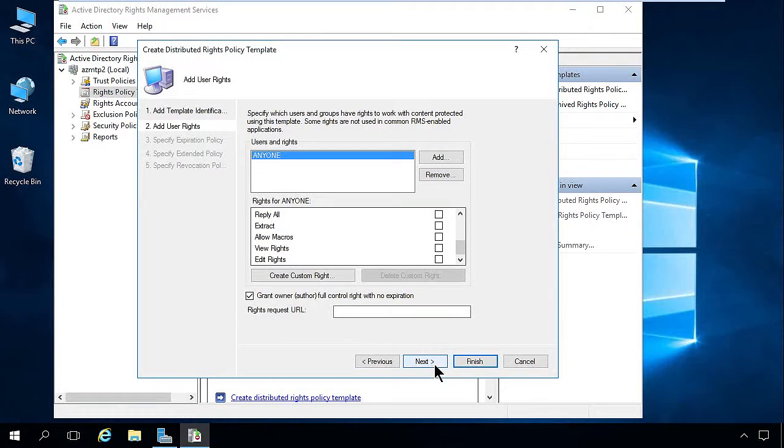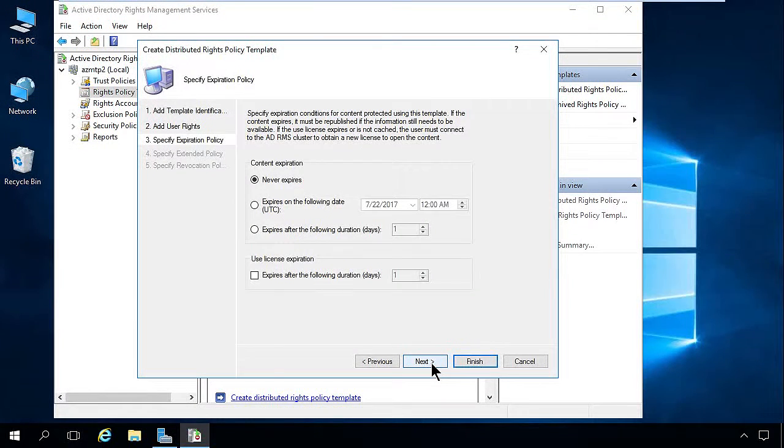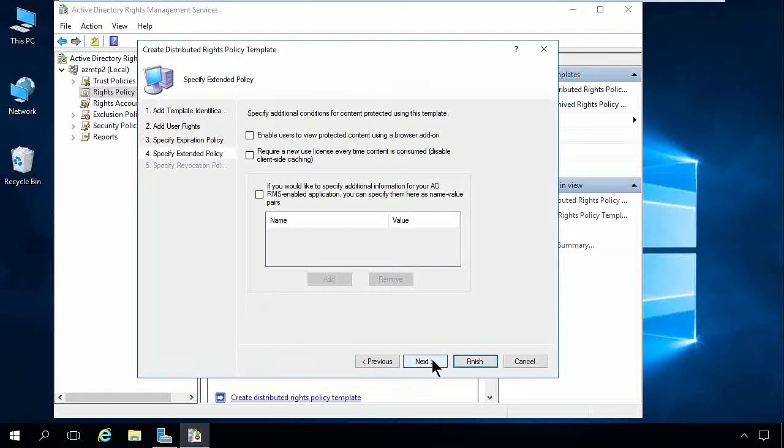I'm going to go ahead and click Next just to show you these upcoming screens that I mentioned. They're optional. I can have it so the content expires. I'm going to blast this out today. I only want it good for 7 days, so I'm going to bring this up to 7 days. And now we've created an optional expiration policy. I can click Next, and I have options for specifying conditions for viewing this content. Enable users to view content using a browser add-on is one option. Require a new user license every time content is consumed, which more or less disables the client-side caching. So these are some options I have for specifying the extended policy.